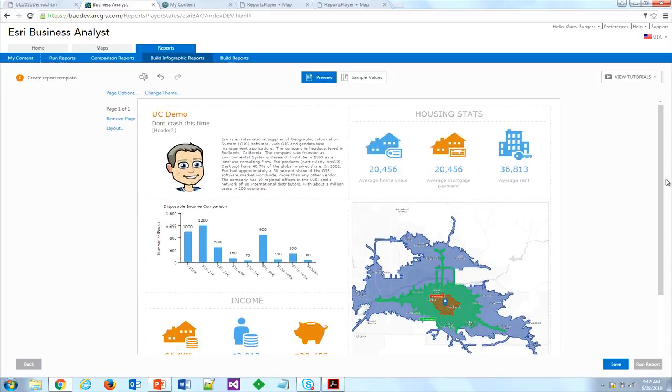All right, so now let's say I really don't want housing stats. I really wished I just had some key demographic indicators. Wouldn't it be cool if Esri provided a library of these really visual and compelling infographic panels?